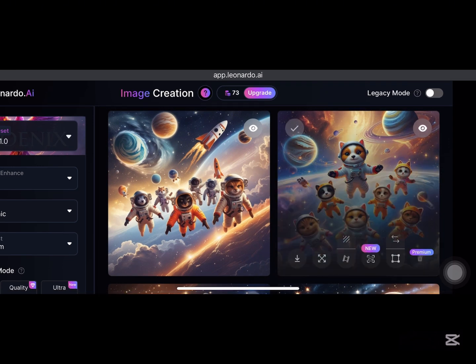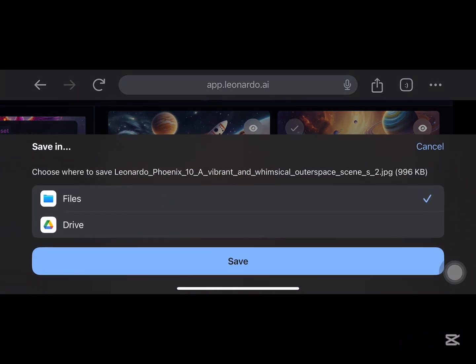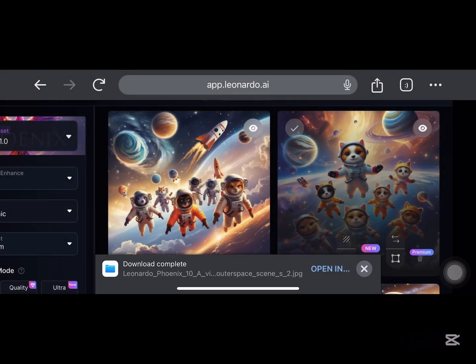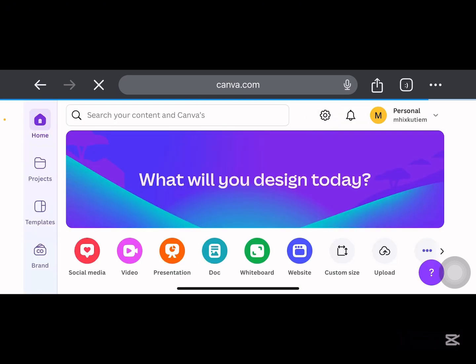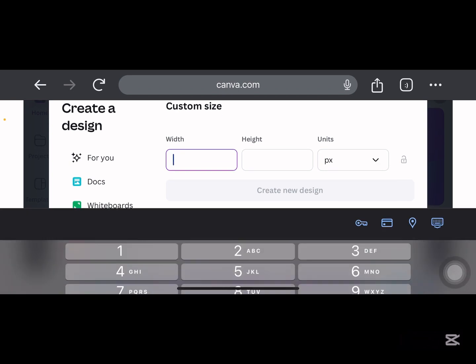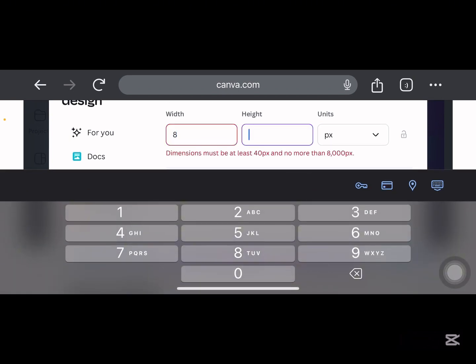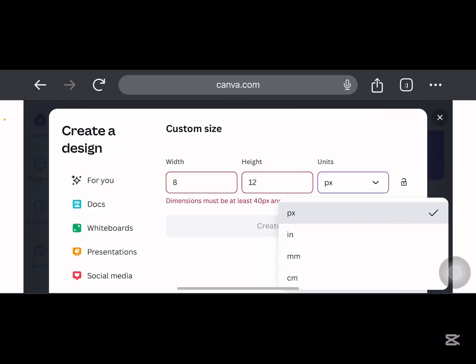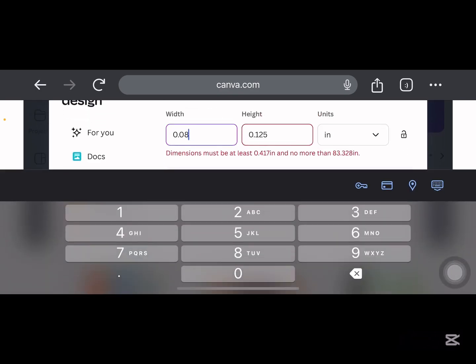I like this one, so I'm going to click on this download link, and it's going to download into my phone. I'm going to click on save so that it can be saved into my phone, because we already have the size in our head and it is 8 by 12. But remember, another thing about this wall art is that it has to be in a mock-up. Now I'm going to come here and click on customize size. I am going to click here, 8 by 12. It's going to be in inches. Sorry, 8 here, and here is going to be 12. New design, for it to be able to load.